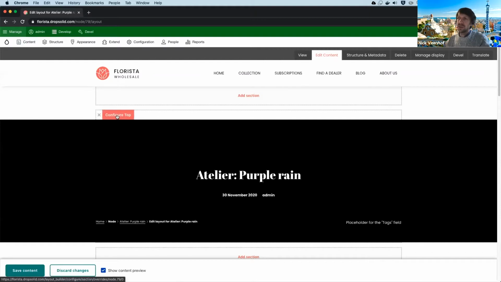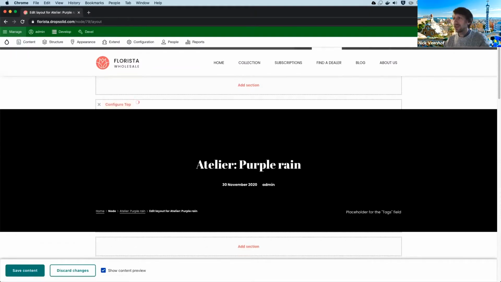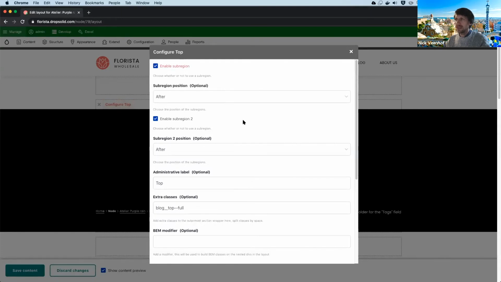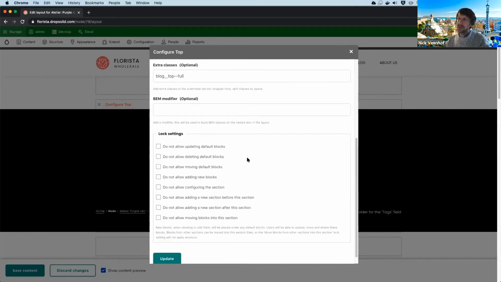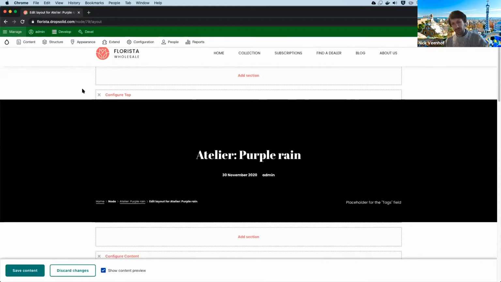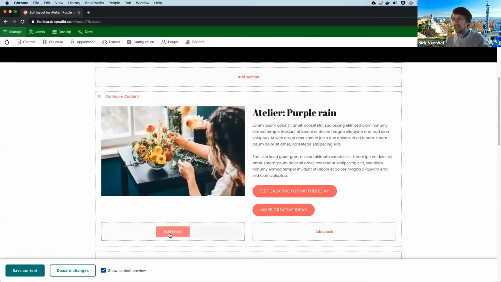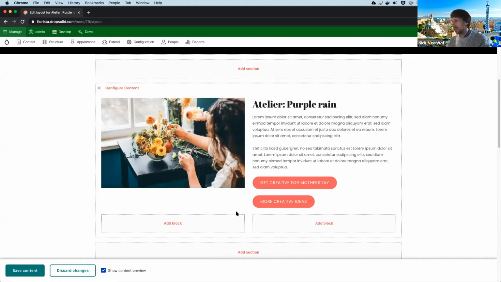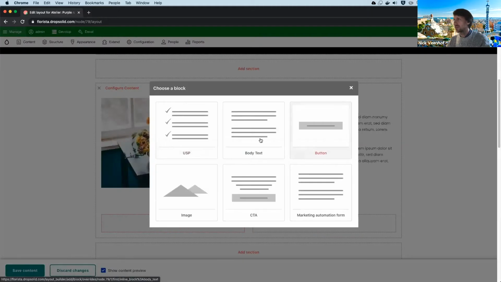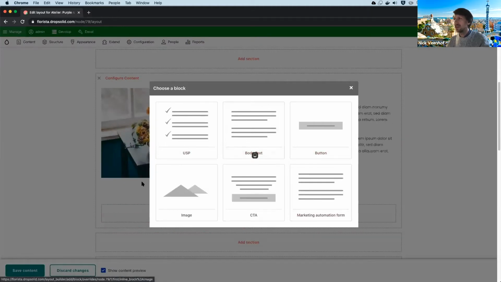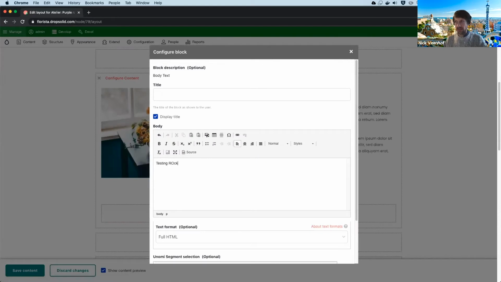Now, what is possible with this configuration is that you can say that this subregion has specific locks. So for content editors, we can say you cannot remove this block, but you can edit the block. In that way, we can prepare layouts where specific regions are blocked for the content editor, and in other regions, they can do anything they'd like. So in this case, there is the button for get creative for Mother's Day or more creative ideas. You can add a block and say, okay, just some body text. Testing a rocket chip.